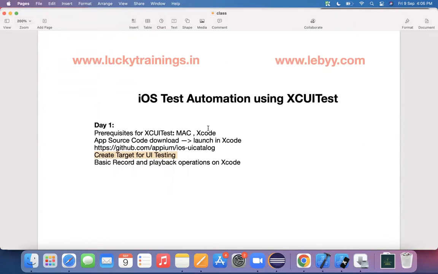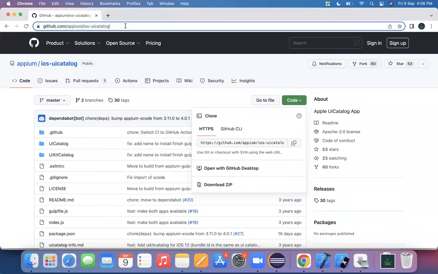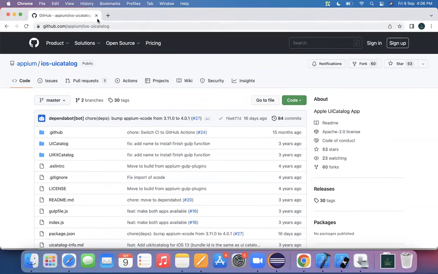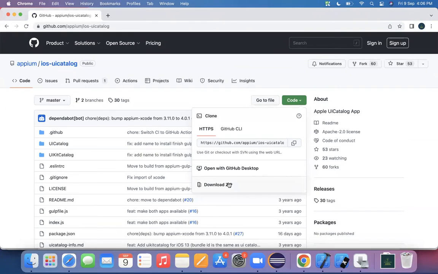And once you are done with that, for UI testing, we definitely need to perform it on a particular application. Whichever application you want, you can download that application. For my testing purpose, I'm using the UI Catalog application. I have even shared the reference link here in this document, and I'm just opening this URL. This is the GitHub link for this application, and I'm downloading this source code as a zip file. And of course, you can use a calculator app or any other Apple apps, and you can download the source code from GitHub.